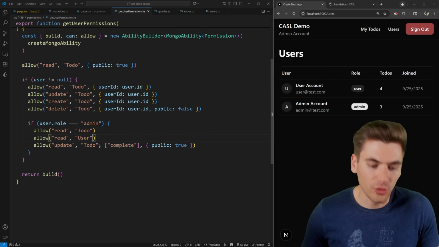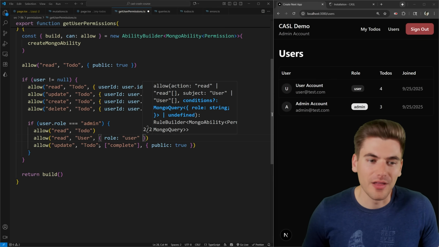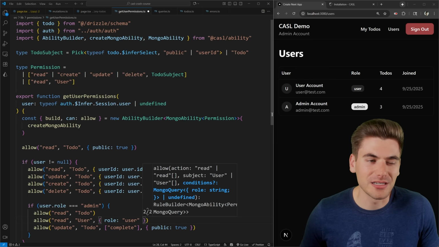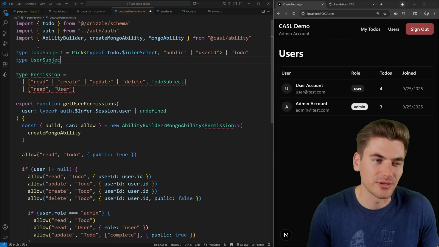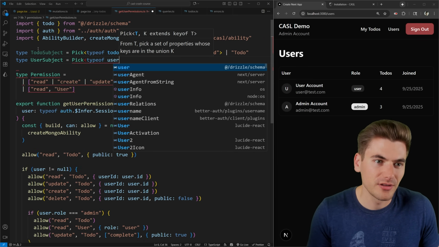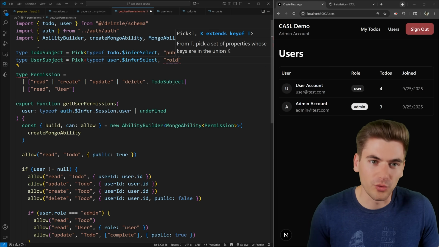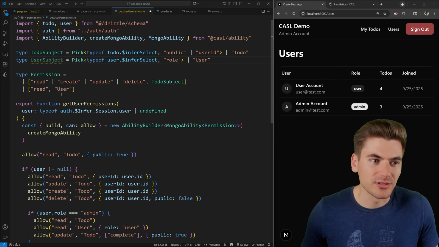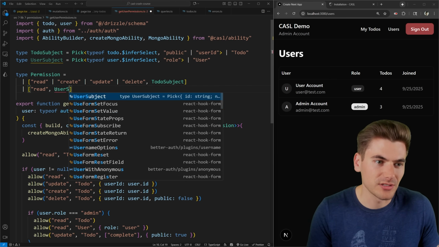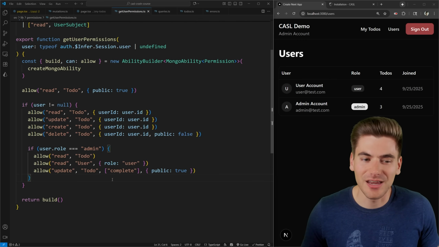For example, if we made it so that we can only read users where the role is equal to user, not admin, then we would need to modify our code a little bit, because right now you can see we have our permissions for user. We need to get our user subject, so we'll say type UserSubject, since we're now modifying things on our user, and we're going to pick from the type of user.$inferSelect, and I specifically only care about the role information, so we'll do that. Or it's going to be that user type, and now I can replace this with my UserSubject. There we go. So now you can see here, I have access to that role information that I'm checking inside of here, which is great.